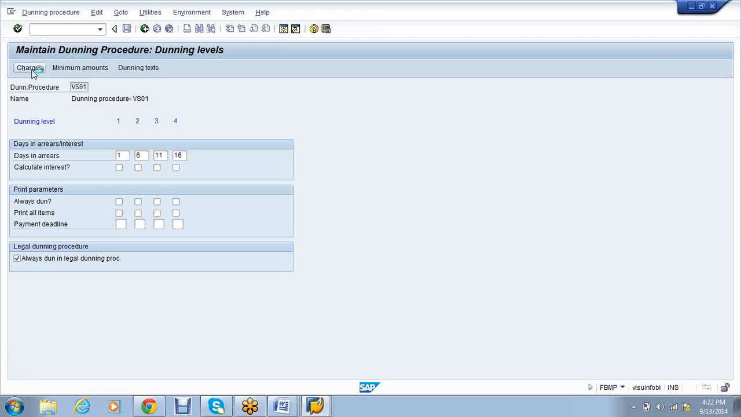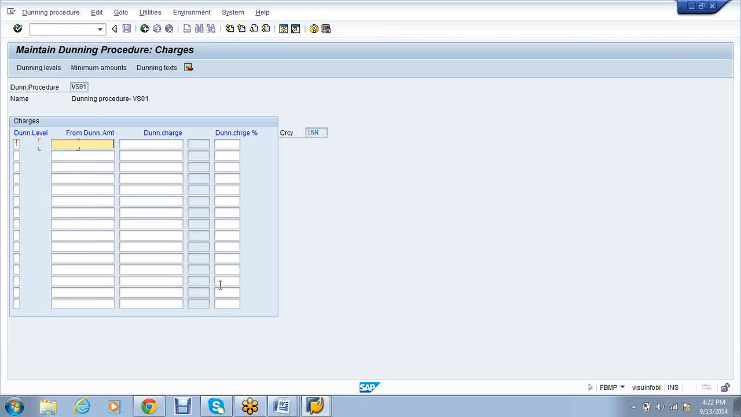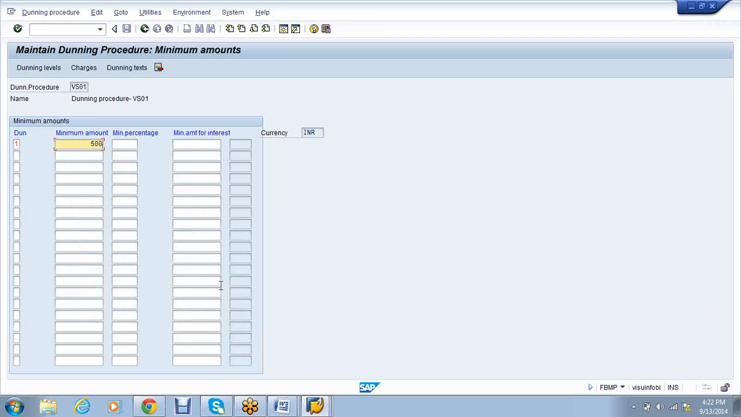Click on charges. Then the currency. So dunning level 1, let's say minimum amount is 500 and dunning charges is let's say 50. I can give any amount or I can give the percentage. Then again click on the minimum amount, type your currency, enter minimum amount. What should be the minimum amount? Then click on dunning text.